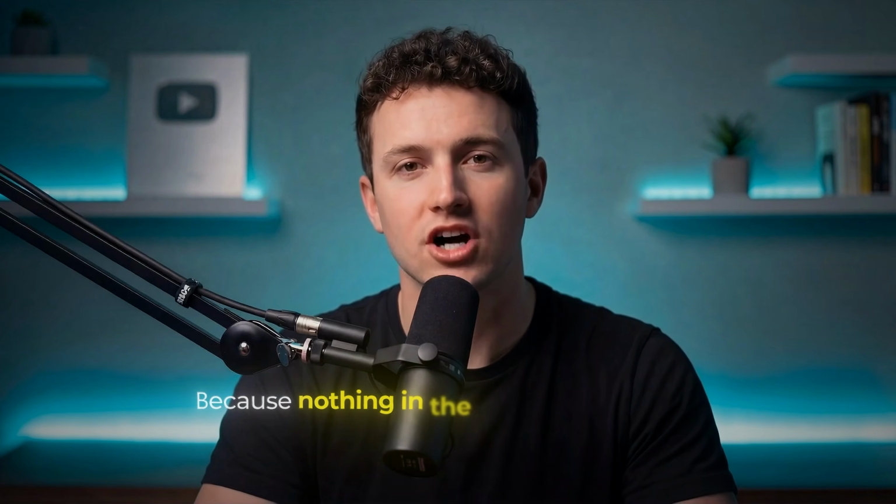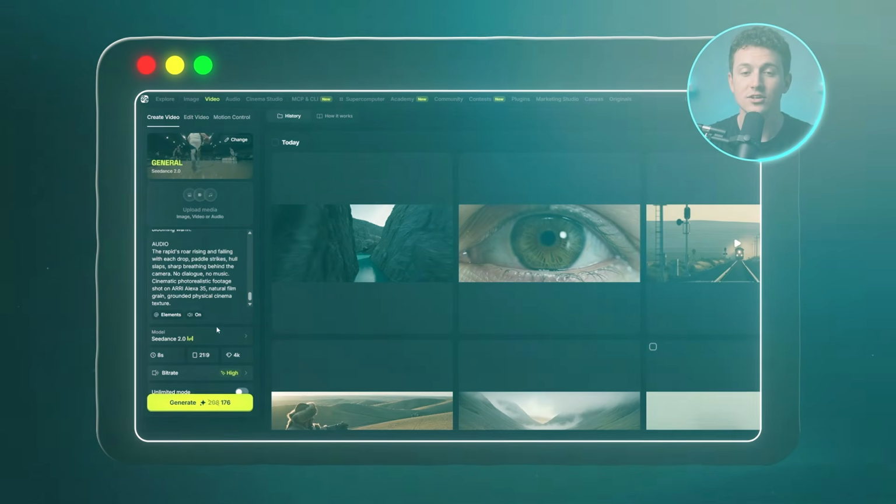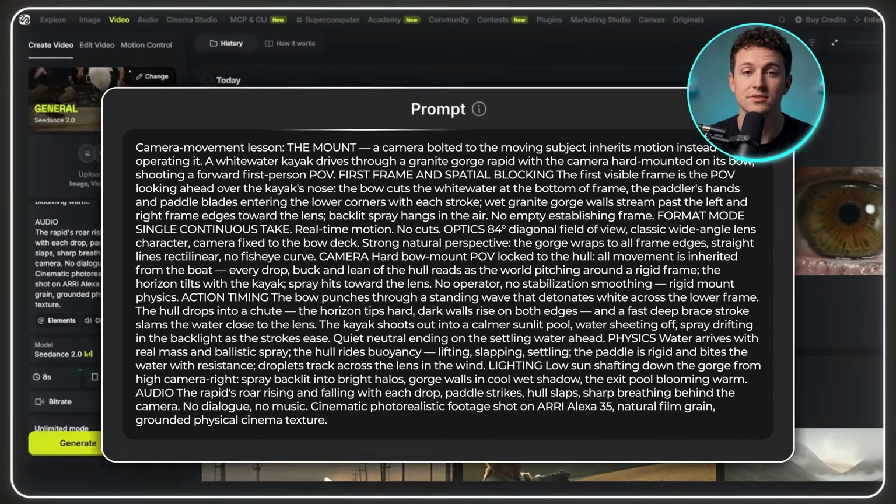If you just tell it to move the camera fast, everything in the frame moves at the same rate and it doesn't feel like anything, because nothing in the shot is making you feel what speed you're going. Next, I'll drop the duration back down to 8 seconds and see what this prompt gives us.